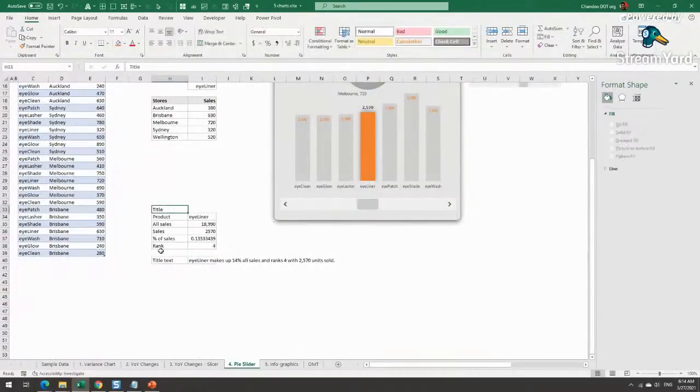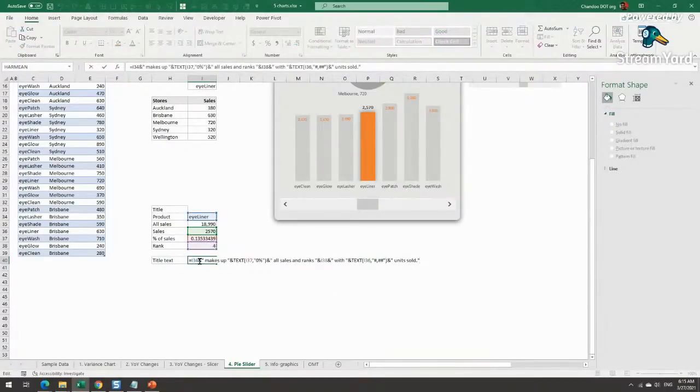How do we get the title? Well, title requires a little bit of working as well. You want to find out which product is selected, what is the overall sales of all products across all stores, what is the sales of my selected product, what percentage does it make up, and what is the rank of that using the rank formula. So once all of these numbers are there, it's a simple matter of writing a sentence that takes up parts of this. So we say eyeliner has 2570 sales, giving 13.5% of total sales and ranks 4. So that's how that sentence is constructed, by using a bunch of ampersands and if formulas and whatnot.